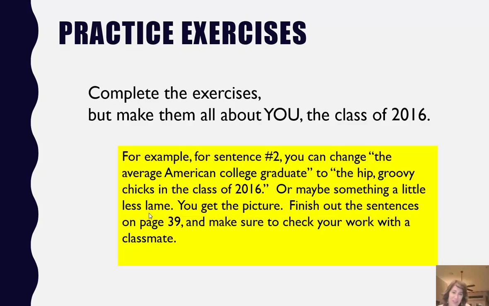You get the picture. Now finish out the sentences on page 39 and make sure to check your work with a classmate. This is the only way to check your work. You have to read your sentences aloud and do exactly what the punctuation tells you to do with your voice. So I want to hear some noise.